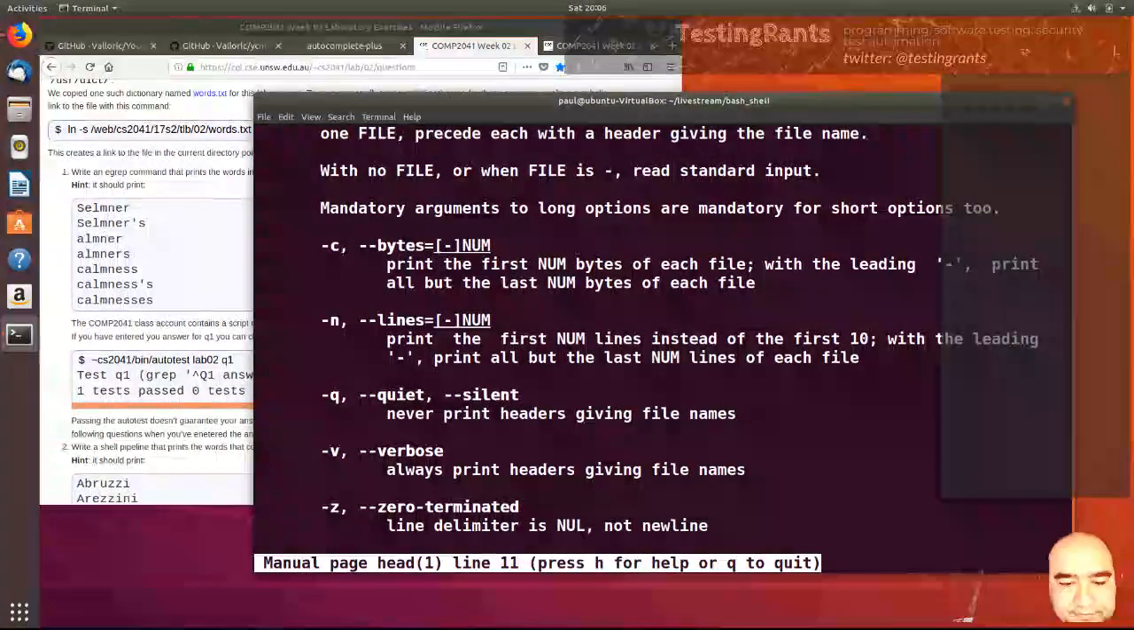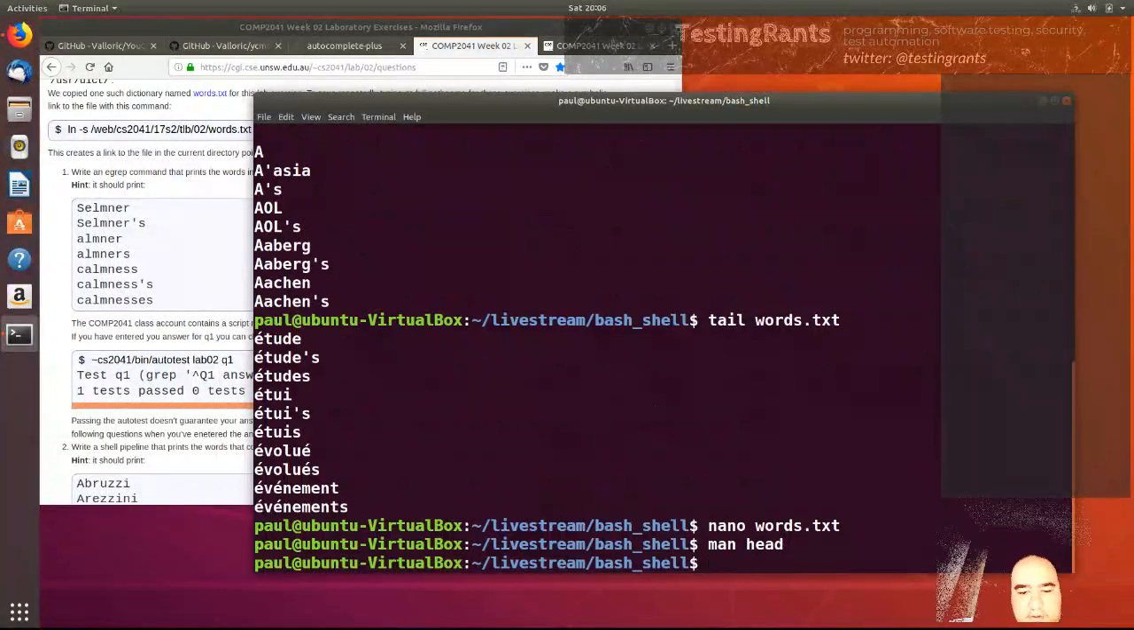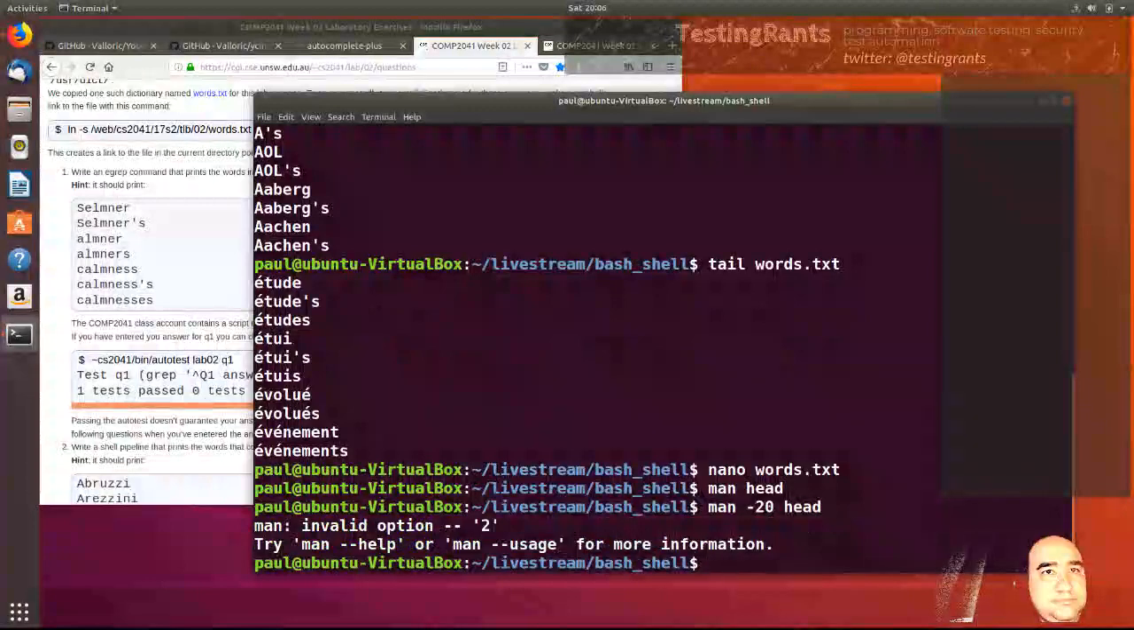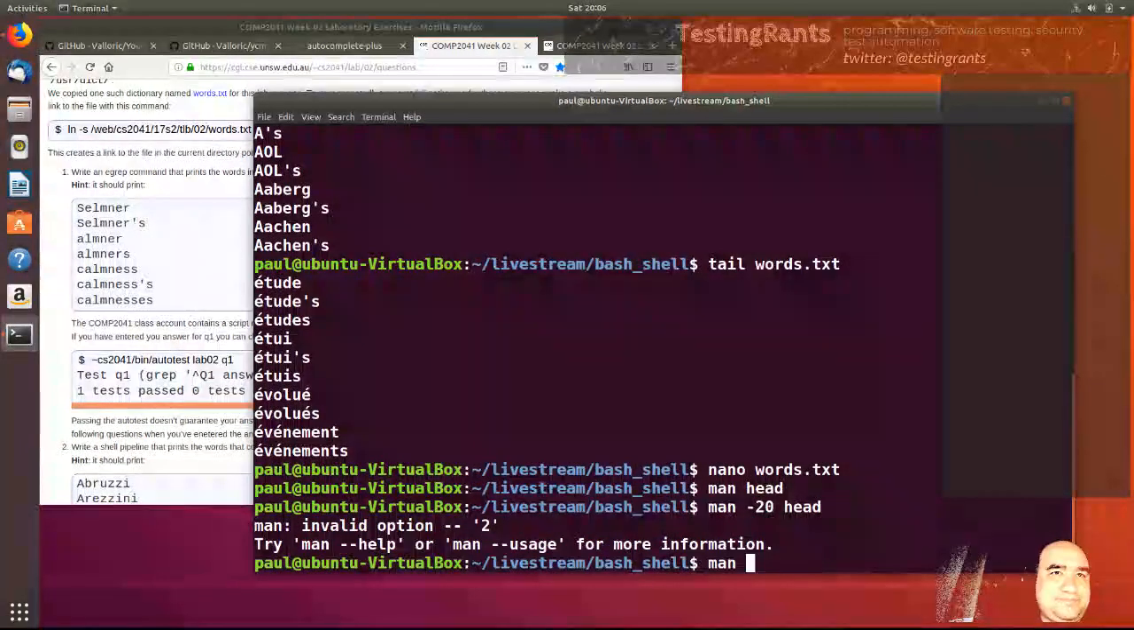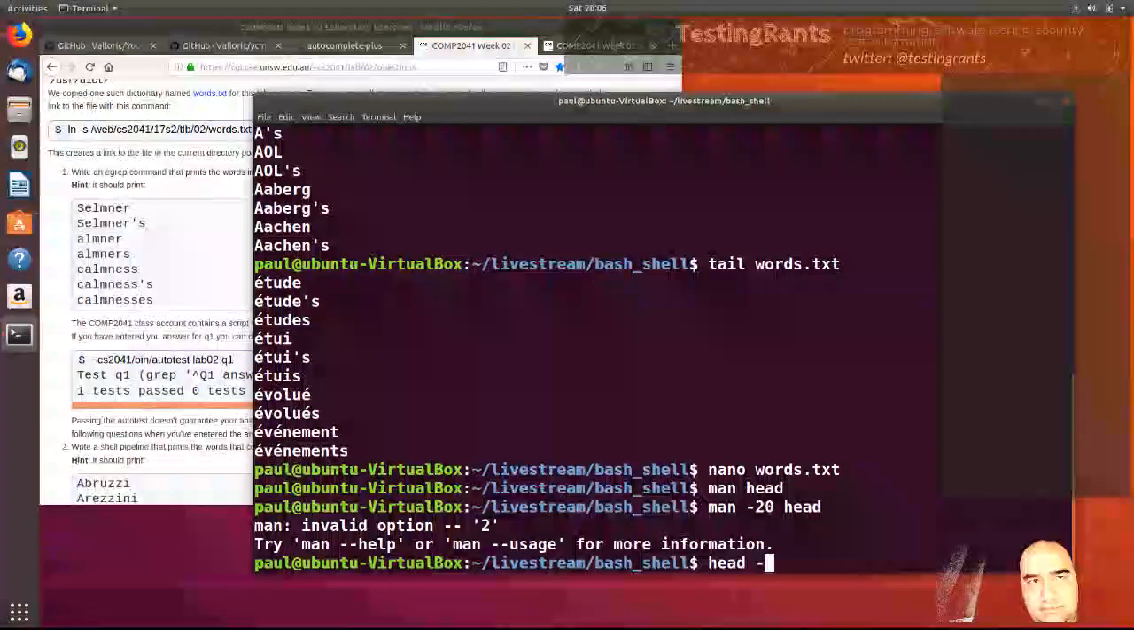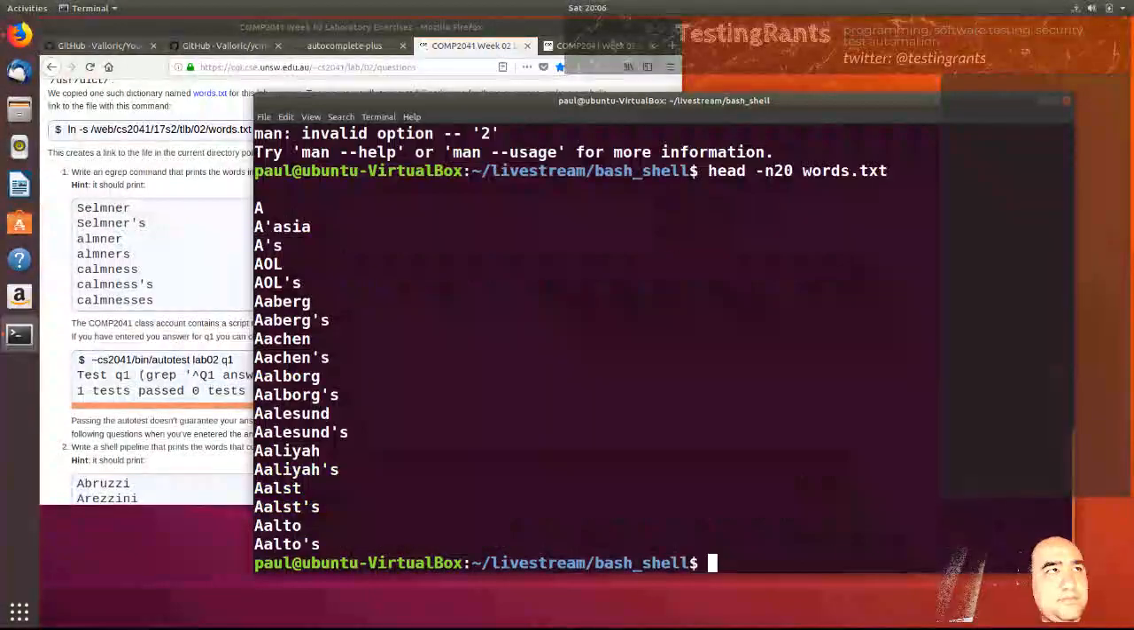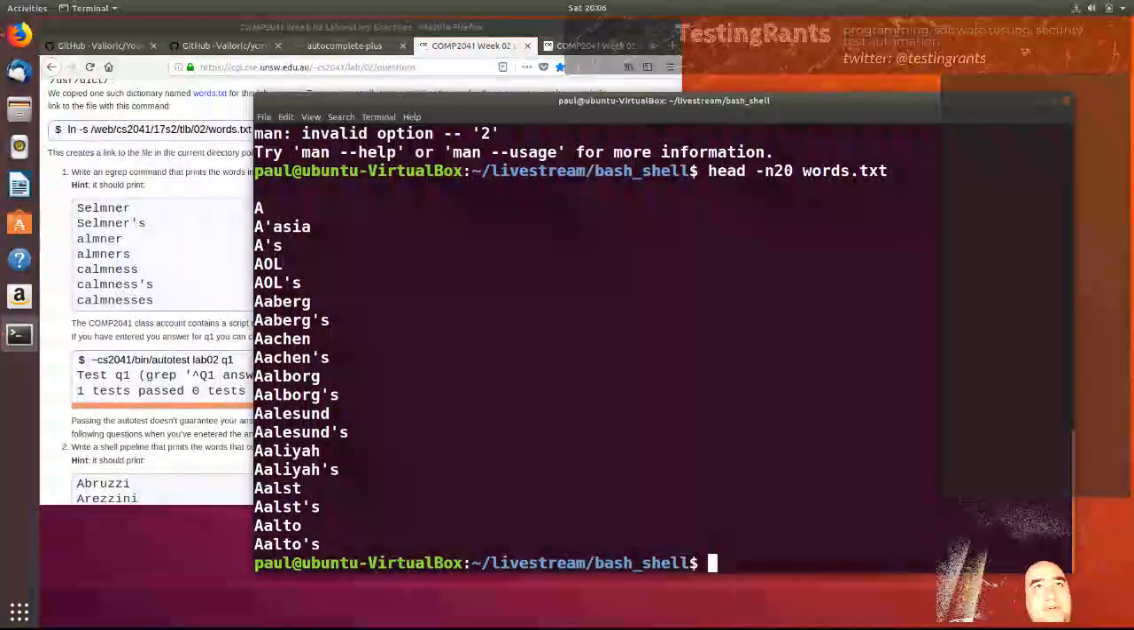So if I do man 20 head, no, that's not right. Head. I think this is it. That'll just return the first 20 rows from that file. Those sorts of things you can do quite easily in the Bash shell.